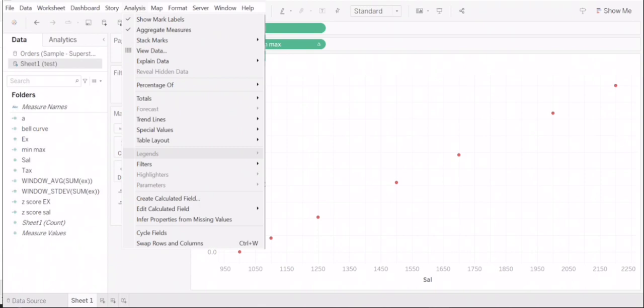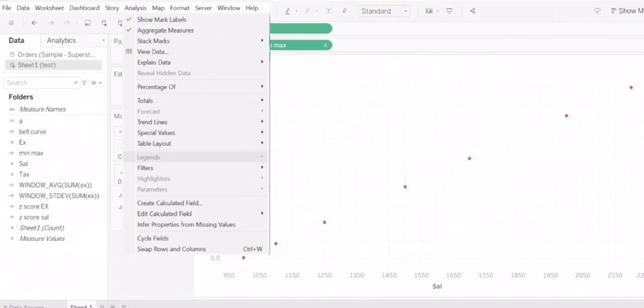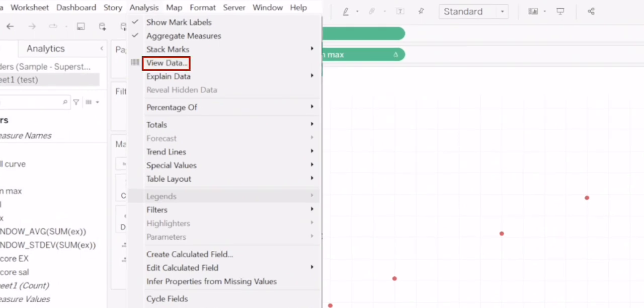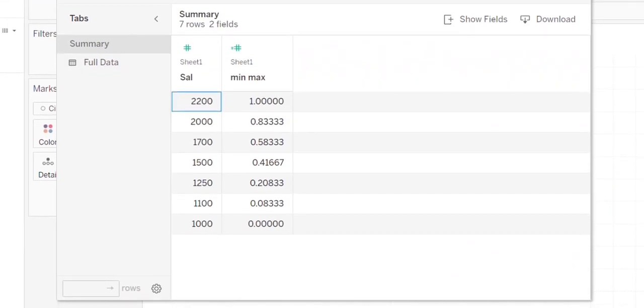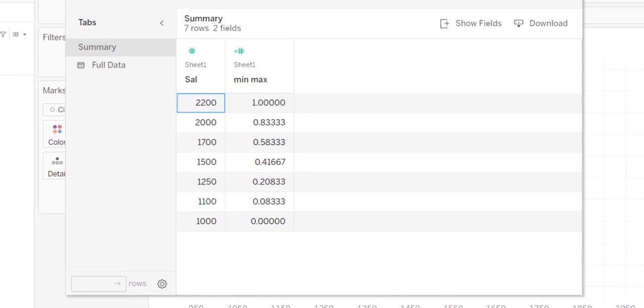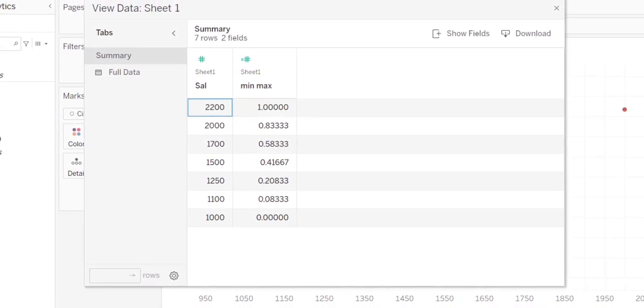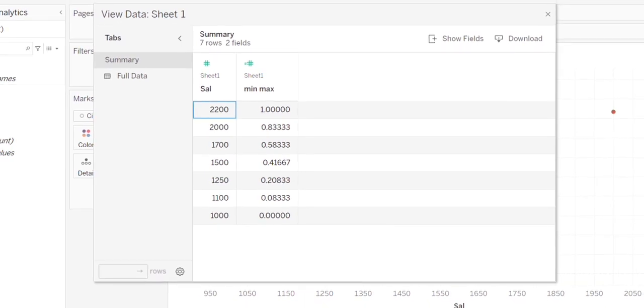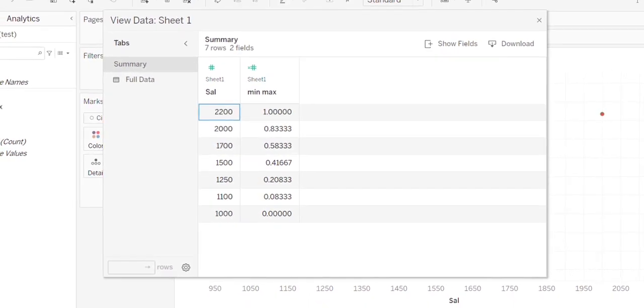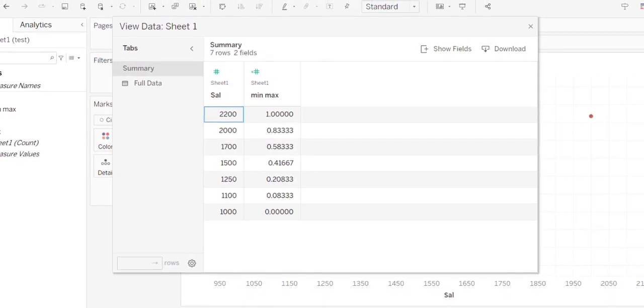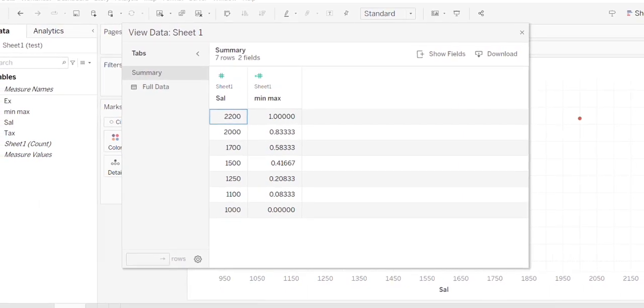Finally, to view the resulted data, we can click on Data View in the Analysis list above by this way. And we can see that we have an additional column here containing the normalized values of salaries.